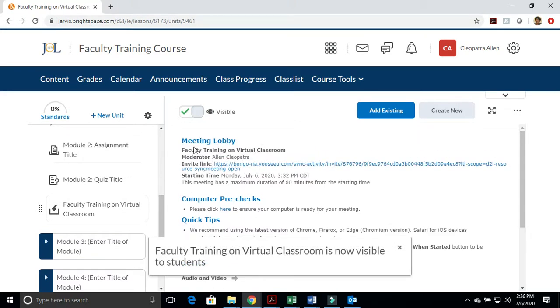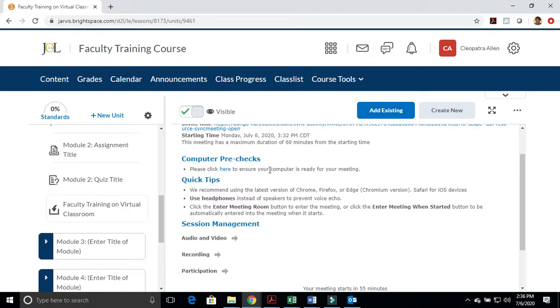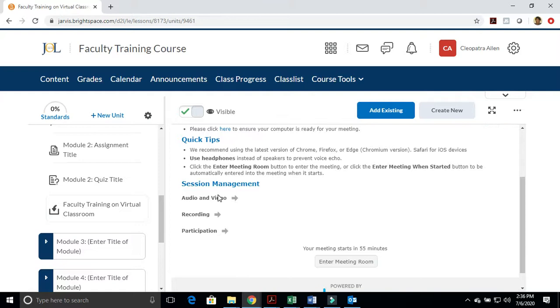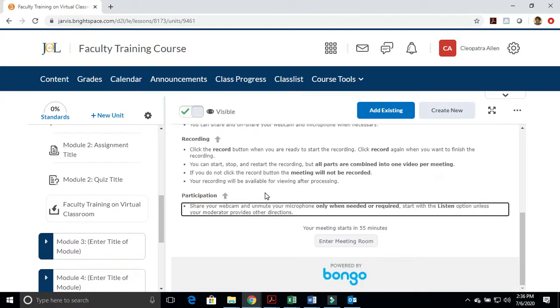And you can see here that it says the moderator is myself. Here's the invite link. Again, if you wanted to copy that link or copy the entire invitation to send it via email to students to let them know, it's here for a reminder. It says the starting time, and it gives the students pre-checks for them to click, and also the tips. So it's stuff that you don't even have to put in yourself that lets them know exactly what they need to do. And it says your meeting starts in 55 minutes.